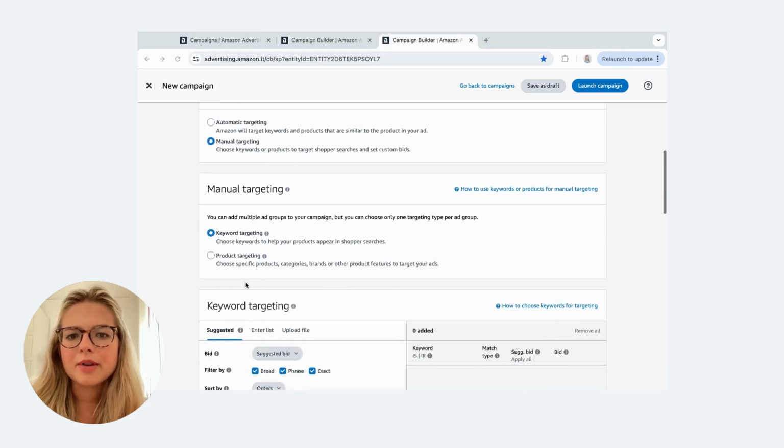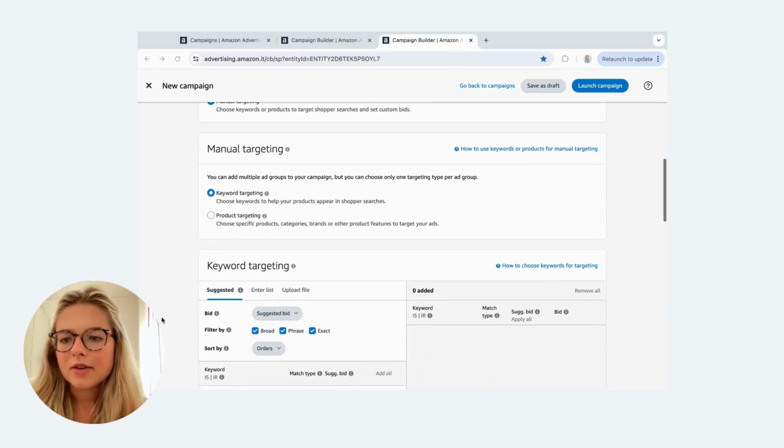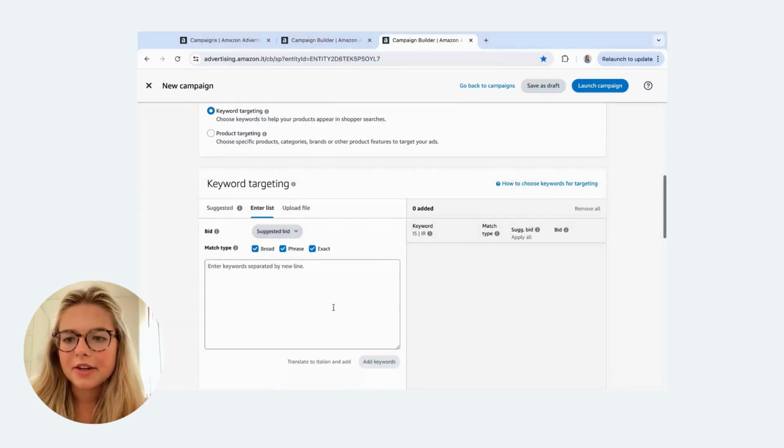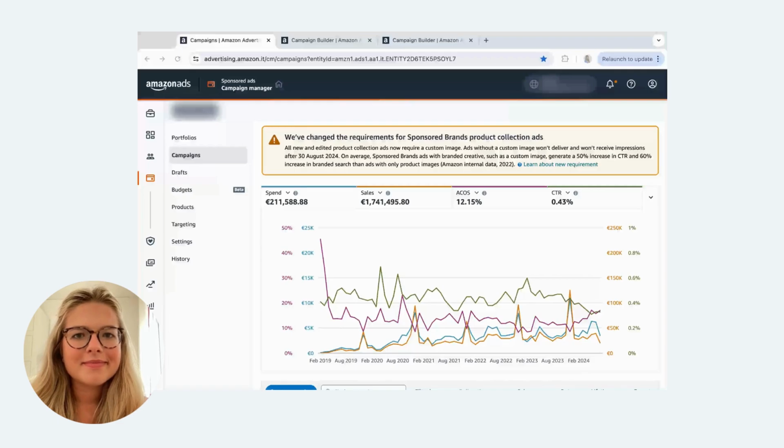And here I'm going to use keyword targeting, and I'm going to choose the keywords. I'm going to click enter list here. So here I have a box where we will choose the keywords that we want our ads to appear for when the customer searches or clicks on a product page. And how should we choose the best keywords? I will cover that later in the video.